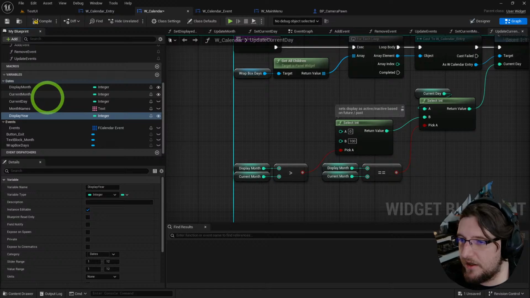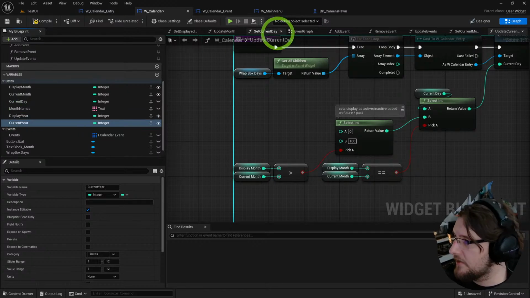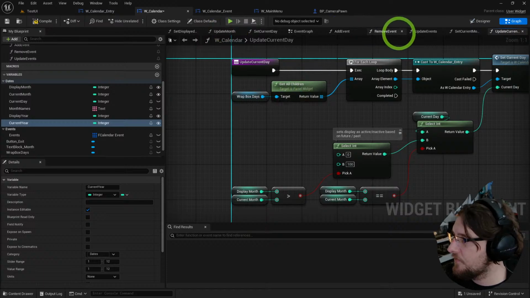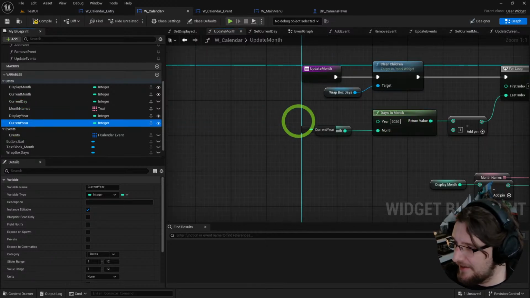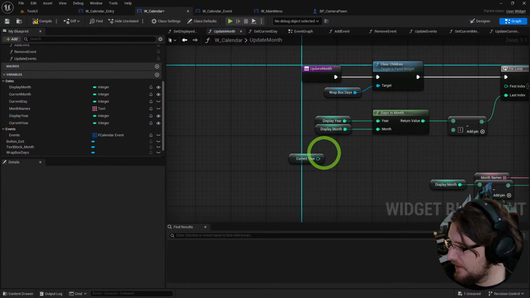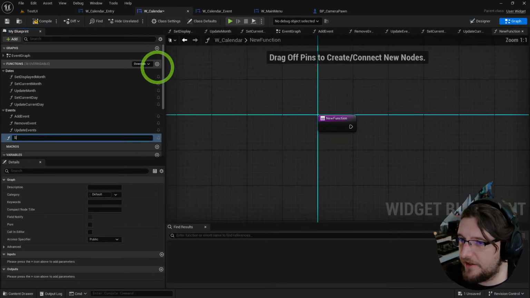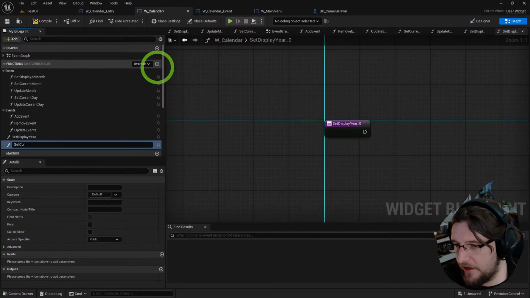Display year. Current year. Okay, so back in update month, we've got a year here. We'll use the display year. We'll need a setter for that. Set display year and set current year.